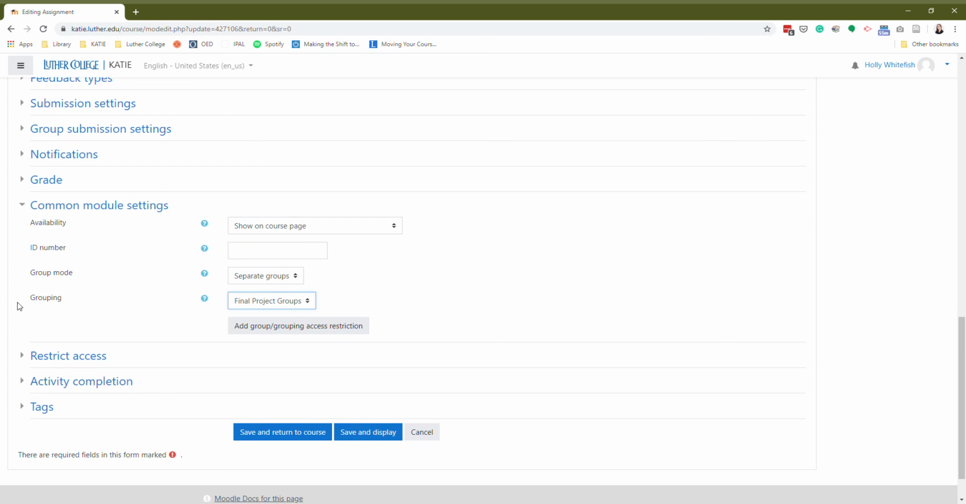That's why it's really important to also create a grouping when you create a group. And save and return to course.